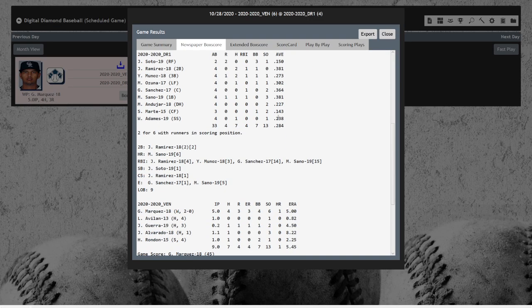And for the DR, Sano with his 6th blast, solo shot. 2 hits apiece by Jose Ramirez. Munoz playing third base, interestingly enough. They moved Ramirez to second. I wonder if somebody was hurt or resting or what happened there.